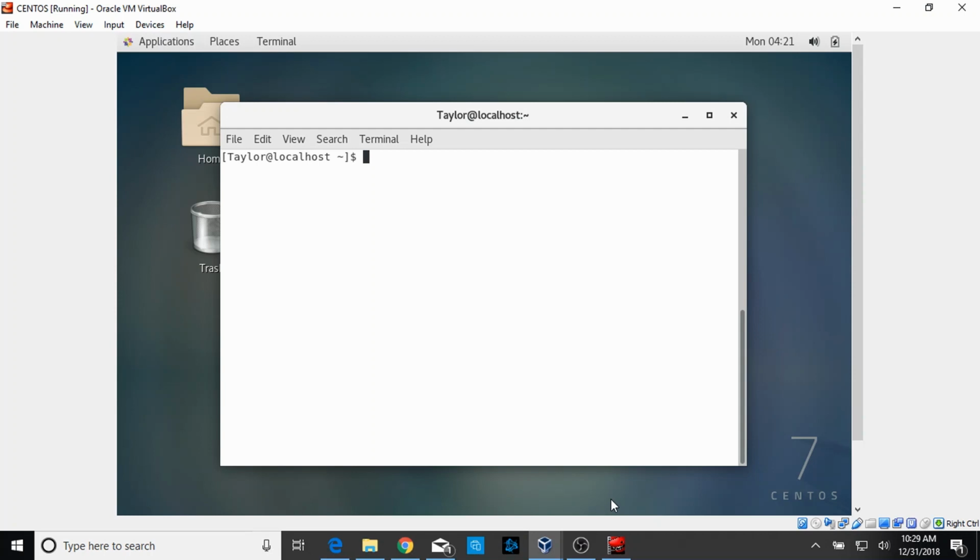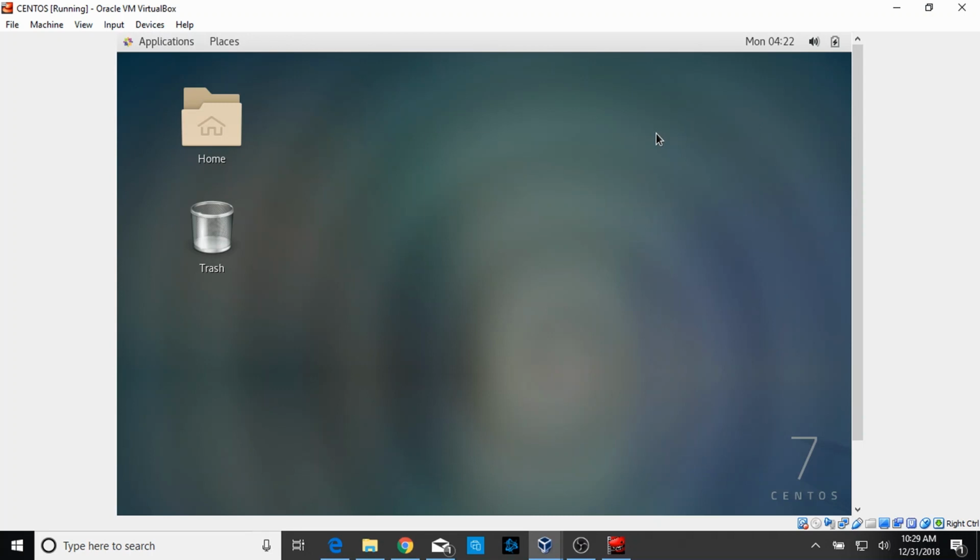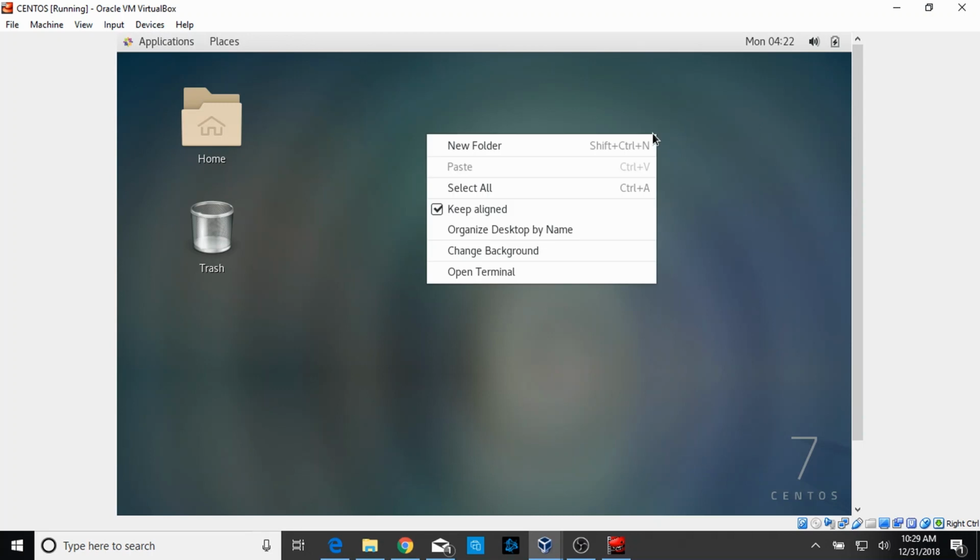I'm your host, Taylor, and I'm going to take you through how to navigate the Linux file system. As you can see here, we're going to open up a terminal. If you don't know how to do that, I'll show you really quick. Let's minimize that. You right-click the desktop and go to Open Terminal.